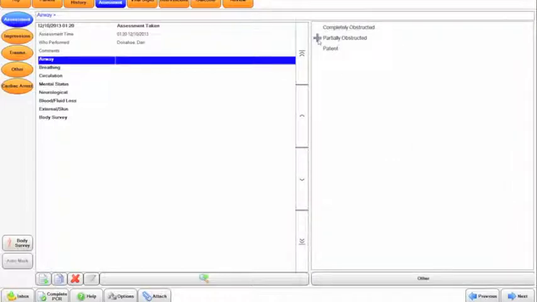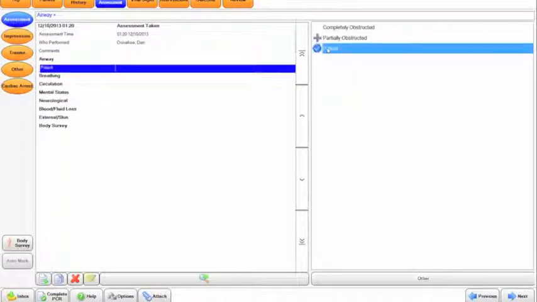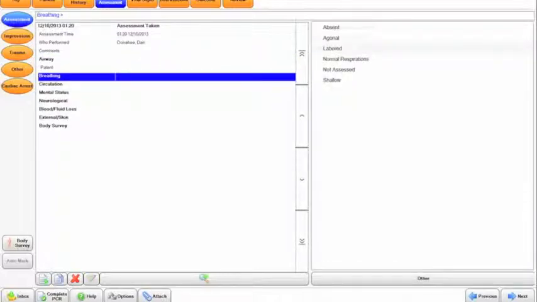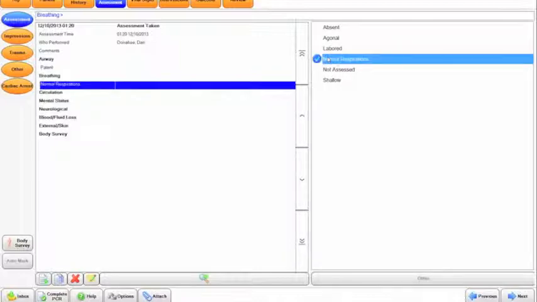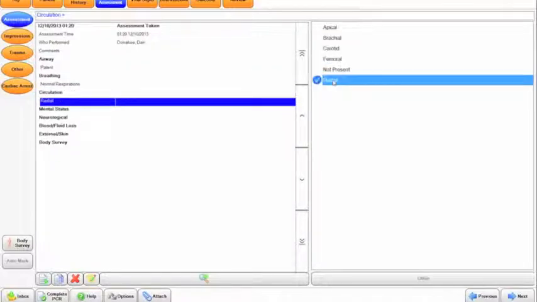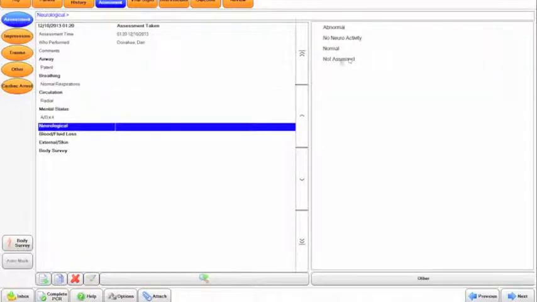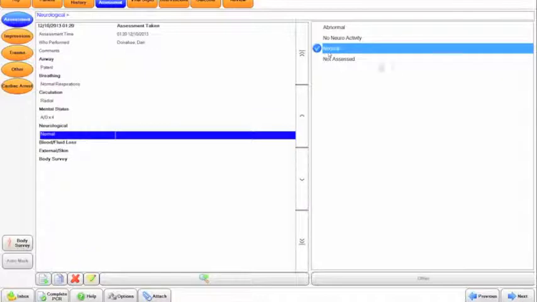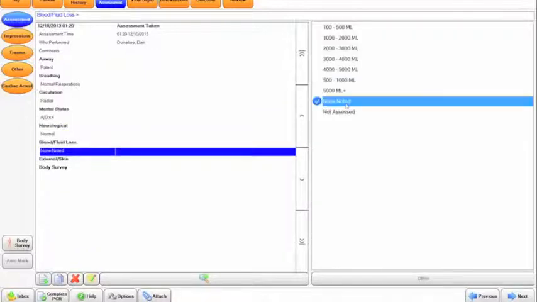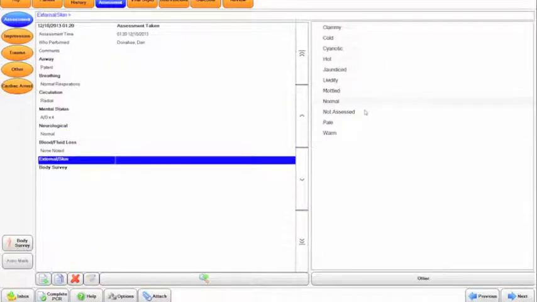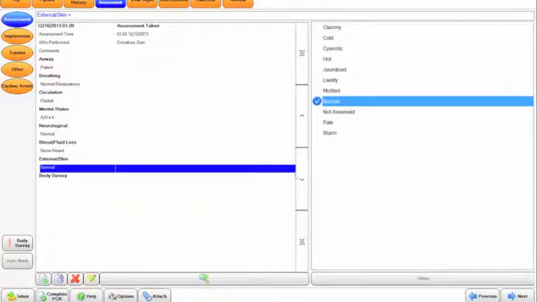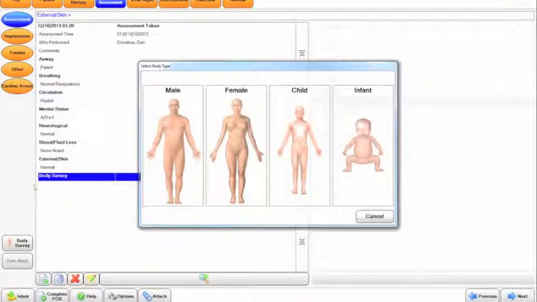Airway, again, some more in-depth menu options here, but for this patient we will put Patent, hit Tab. We'll go through our list. Circulation was assessed through radial means. Mental status A and O times 4. Normal neural activity. No blood loss. Normal skin.